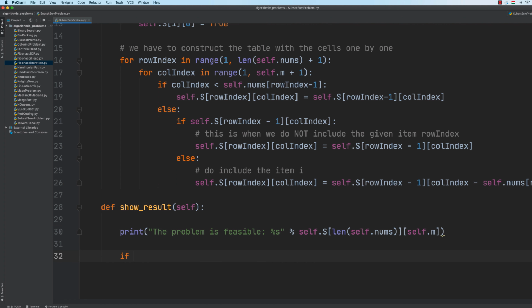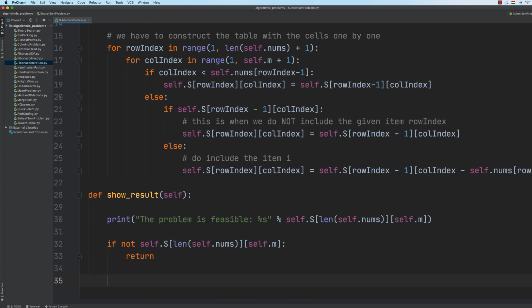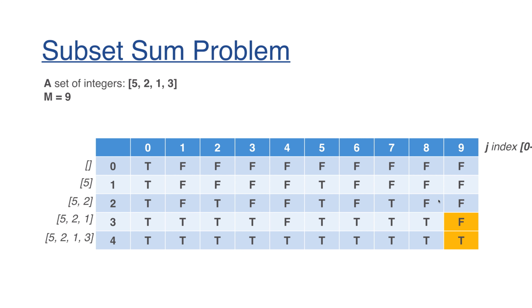And we check if this entry is false; if not the entry, then of course we return, and otherwise we print out the items in the subset. This is what we have been talking about: we have to consider the items right above each other, and if the values are not the same, then we are going to include the actual row as the item in the subset. And we keep going until we hit 0 as the row index or the column index.